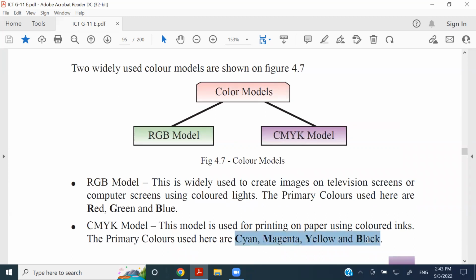These descriptions are here, right? So when it comes to the RGB model, as the explanation says, it is used to create the images on the television screen or any computer screen. So that means the one that you are seeing here and one that you can see through any particular screen, it's the RGB colors that they are providing.